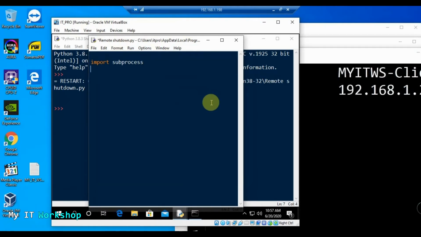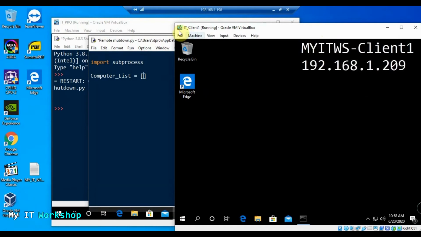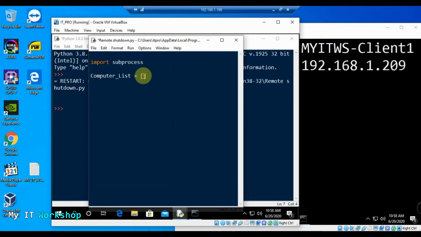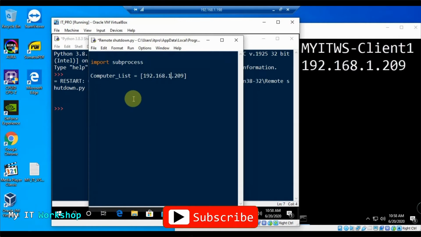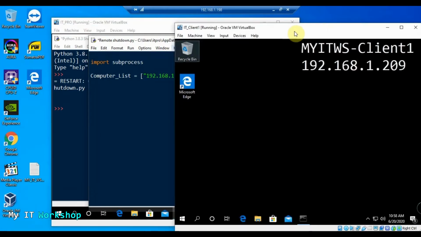So that's pretty cool. Now I'm going to create a list. You can call it anything you want. This is a variable, computer list, and this computer list is going to have all your clients' IP addresses or names. Since we have this open, I'm going to use the IP address for the first, client 1. This one is 192.168.1.209. Oh, I forgot, this needs to be like this. Pow, bang.